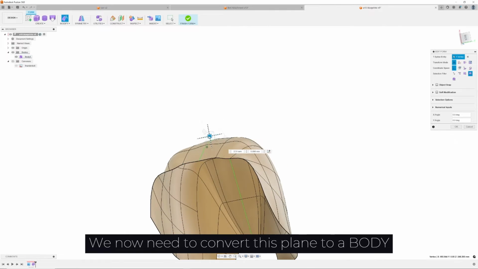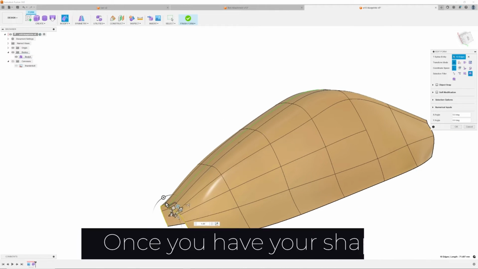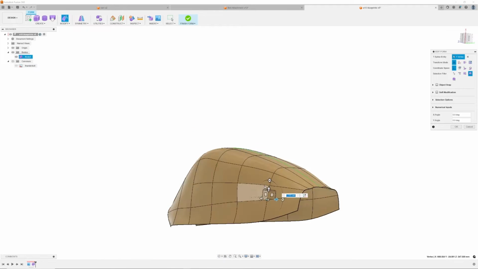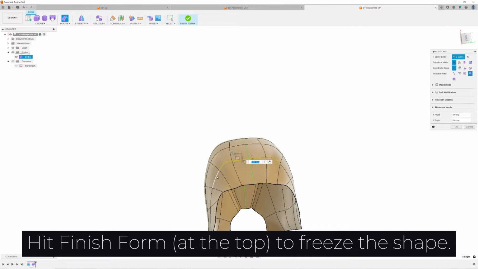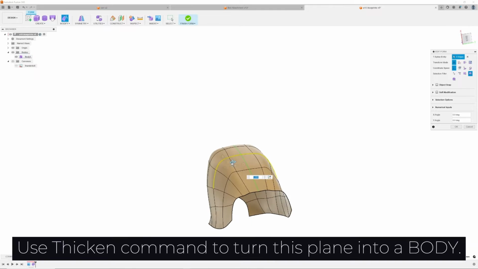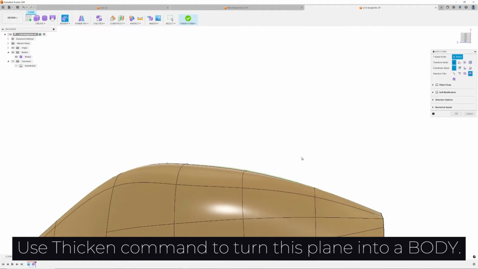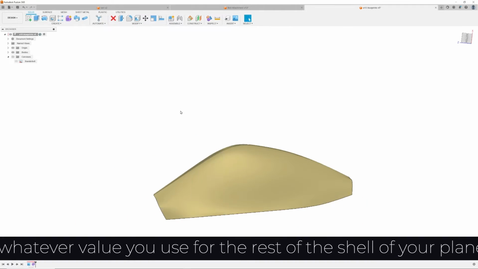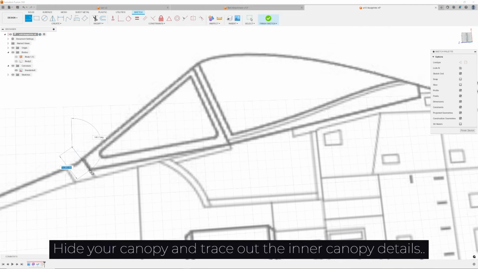Once you're satisfied with the shaping, we will need to convert the plane into a body by using the Thicken command. Select Finish Form at the top in the command ribbon. Finishing the form will take you back to the Solid menu. Right-click the canopy and select Thicken or find the Thicken command under the Create menu. Thicken your part inward to your spec. Now that we have a canopy, we will create the section separations by using the lines from the original plans.